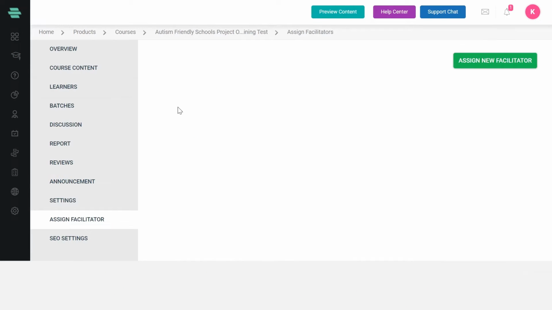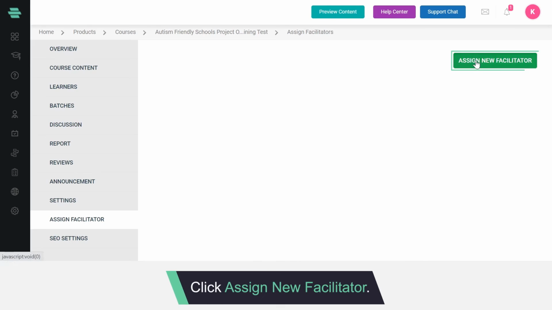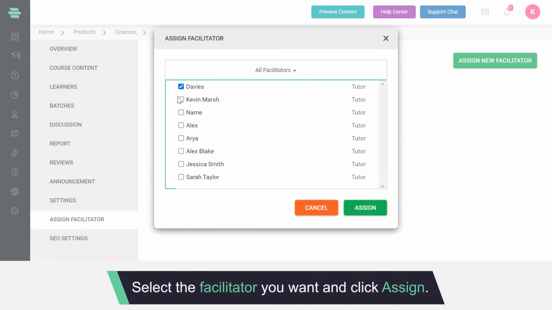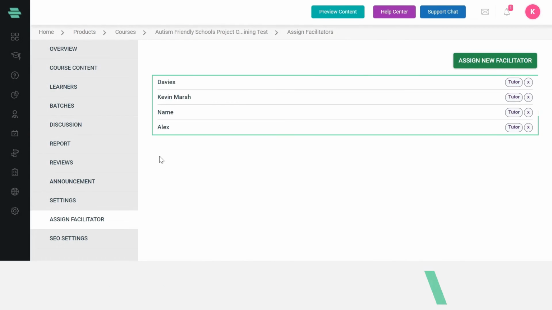Facilitators are required to create course content and also for other activities. In order to assign facilitators for a particular course, click Assign New Facilitator. Select the facilitator you want and click Assign. The facilitator you selected will be assigned to the course.